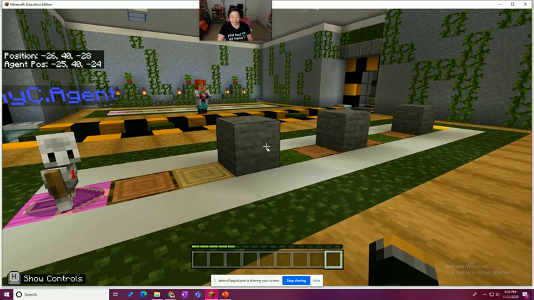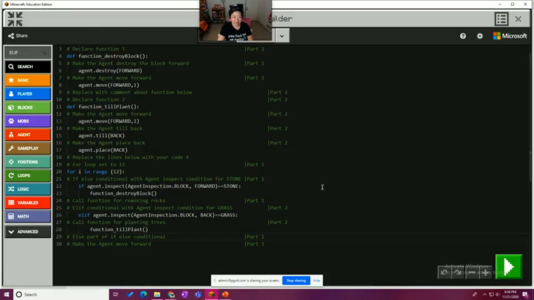Nothing at all. Nothing at all. That's great. Let's take a peek and see why. All right, so we have our functions declared, destroy block, move forward, till plant, move forward 1. All right, so, oh, maybe we just didn't say move forward, right? Okay, for i in range. If forward stone, if forward grass. Oh, if, right? And then the else. Okay, else is just move forward, I think.